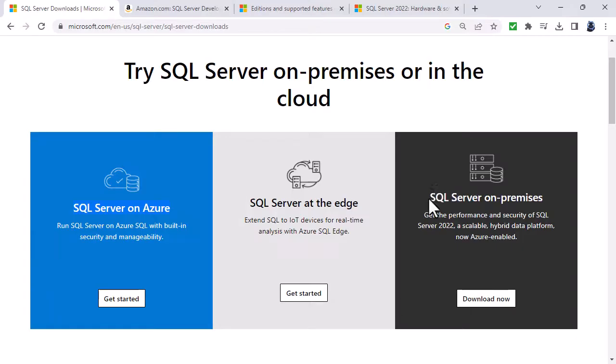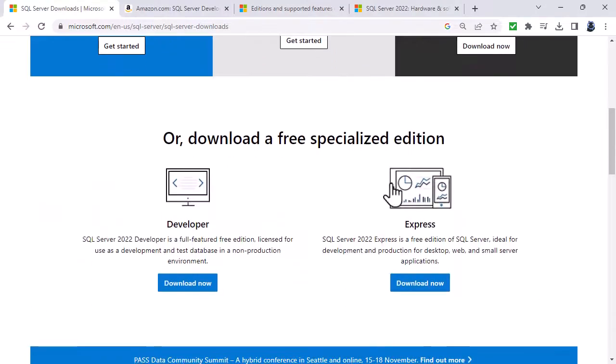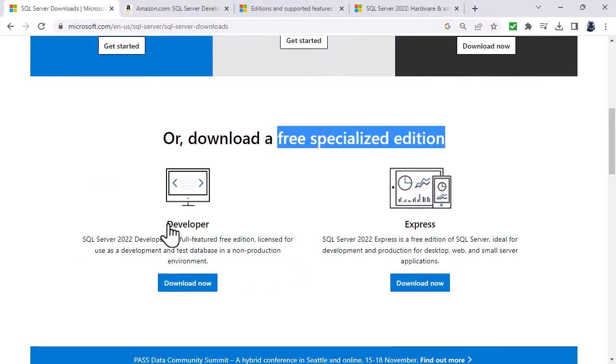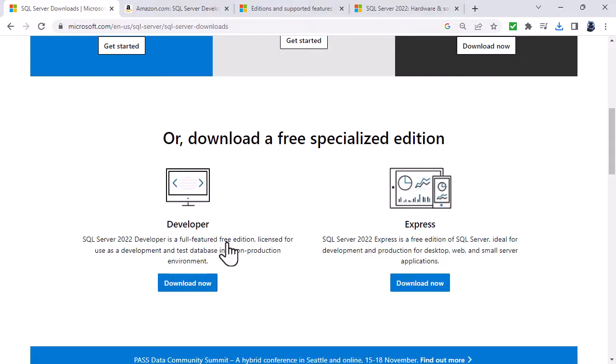Now, there is this SQL Server on-premises. This is the paid-for version. And then we've got the free specialized editions. We've got the Developer, that's the one that we're downloading now, and the Express. The Express is fine if you want to do select statements and some database administration. It's totally free, including for production. However, it is a cut-down version. The Developer Edition is a full-featured free edition. The only restriction is you cannot use it in a production environment. If you want to do that, then you will need to actually buy it.